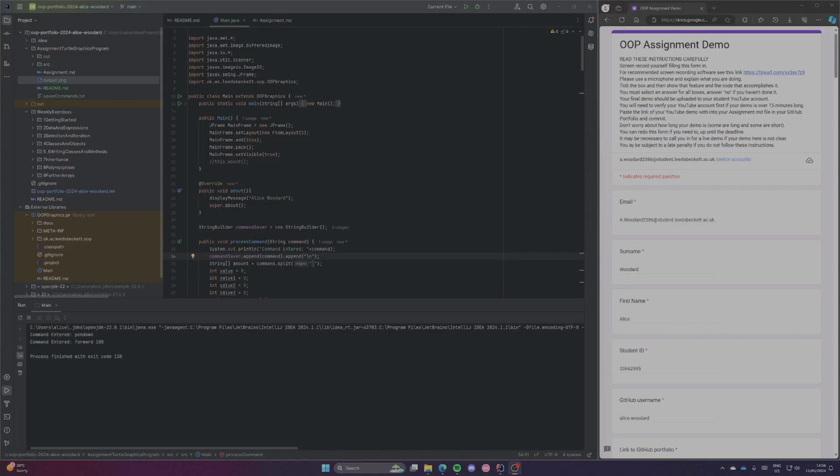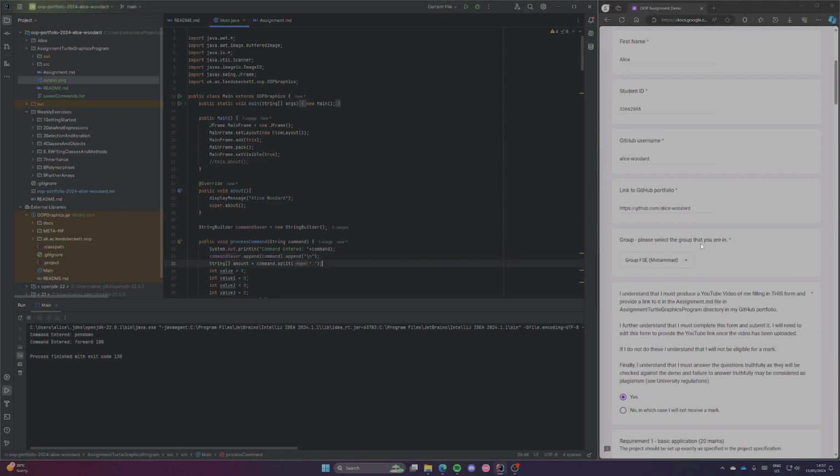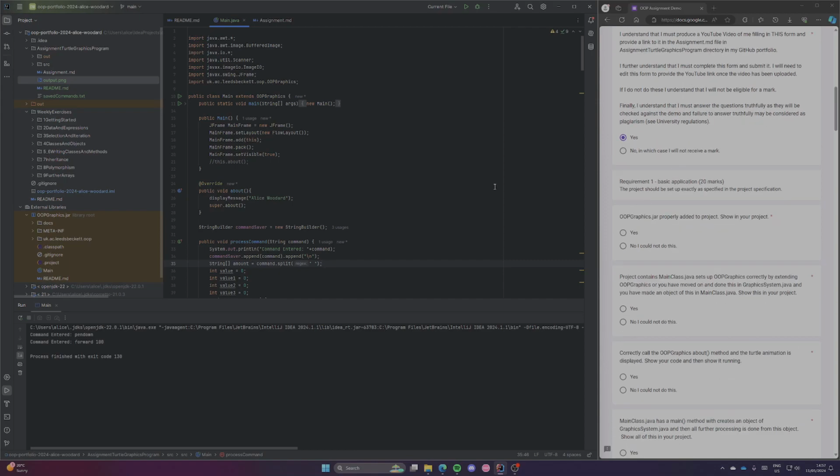Hello, I'm just showing my test of the project for the object-oriented programming. So I started to fill out this form already just with some of my details. It just makes it a bit quicker and easier. So here is my project. I developed it in IntelliJ rather than using Eclipse, and it has been committed to GitHub. So I'm going to just quickly fly through this.